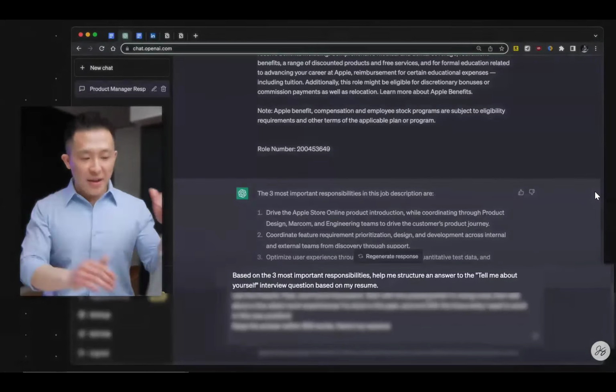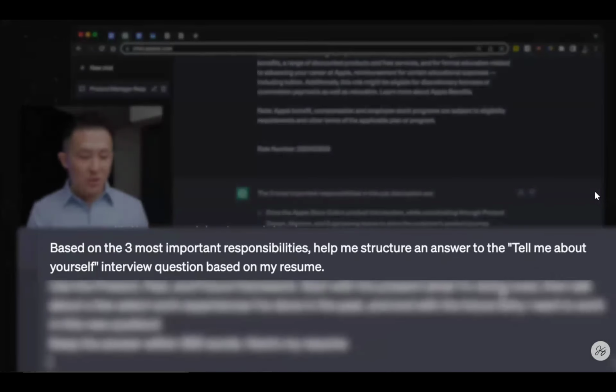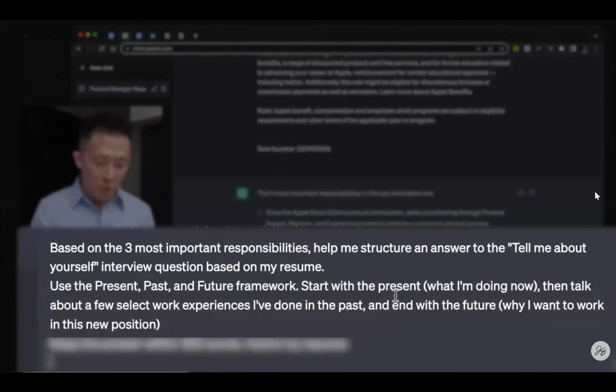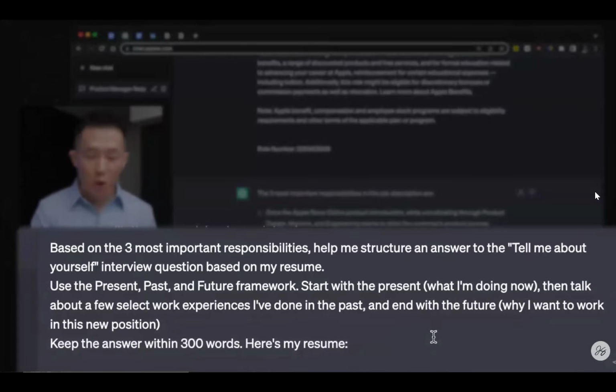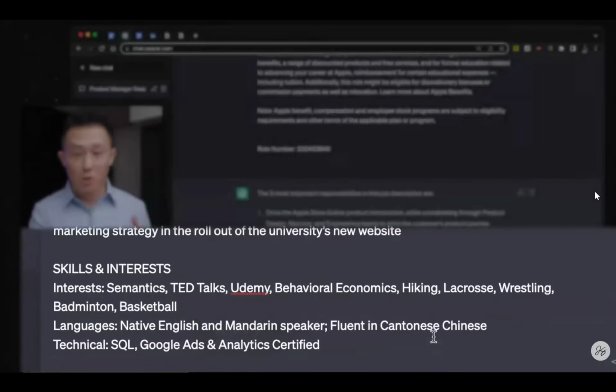Step 2. Based on the 3 most important responsibilities, help me structure an answer to the tell me about yourself interview question based on my resume. Use the present, past, and future framework. Start with the present, what I'm doing right now, then talk about a few select work experiences I've done in the past, and end with the future, why I want to work in this new position. Keep the answer within 300 words. Here's my resume, and paste your resume.